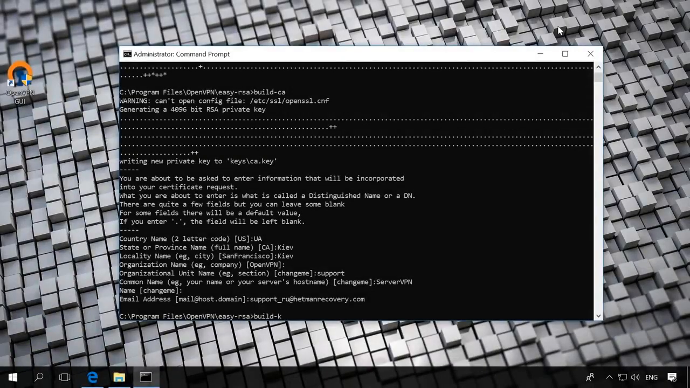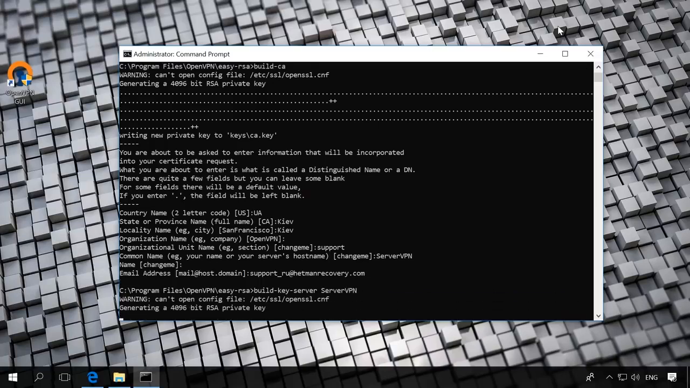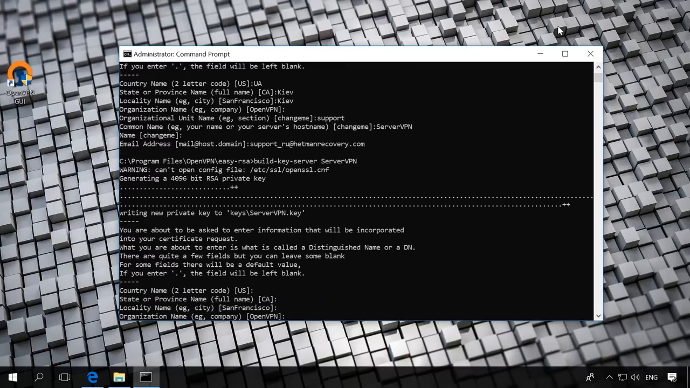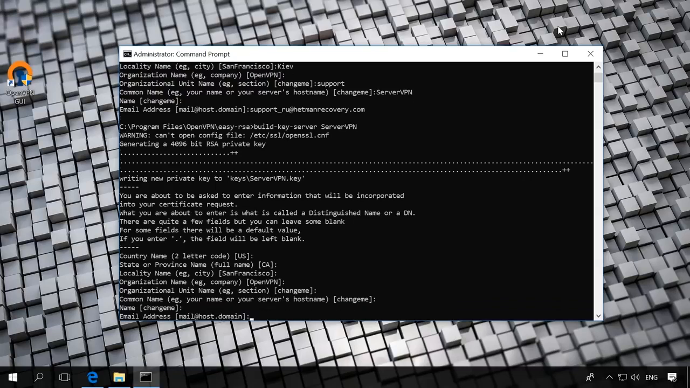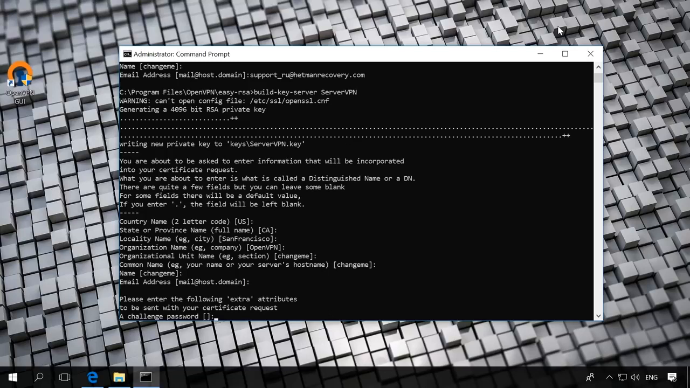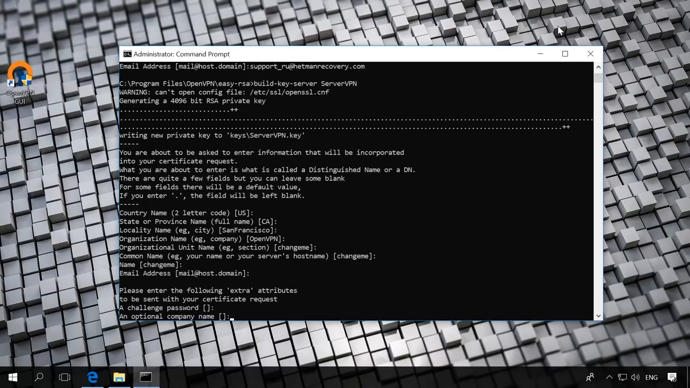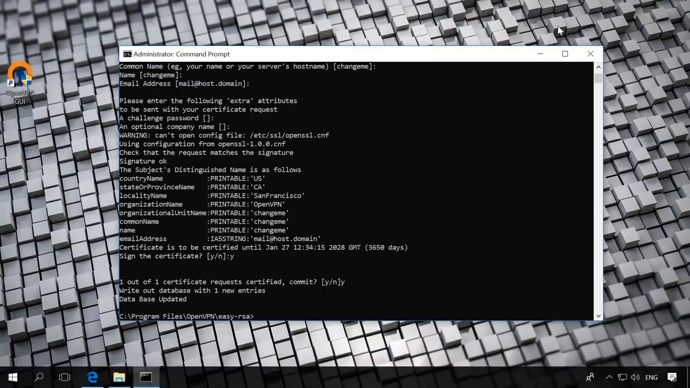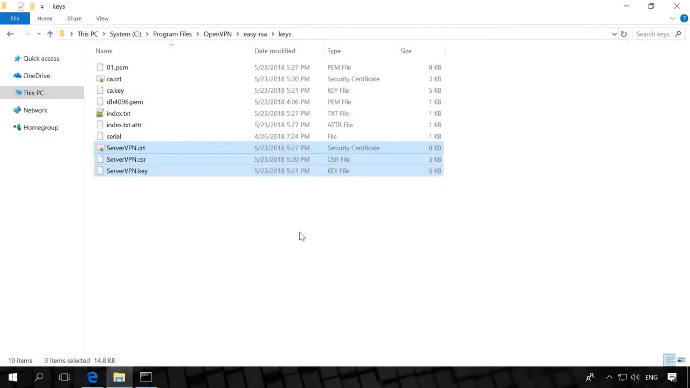build-key server-vpn, where server-vpn is the name of our VPN server. Once again, you will be asked some questions. Press Enter. When you see two questions, "Sign the certificate?" and "1 out of 1 certificate requests certified, commit?", press Y. As a result, in the folder Easy-RSA keys, you will see new files server-vpn.crt, server-vpn.csr, server-vpn.key. Certificates for the server have been created.